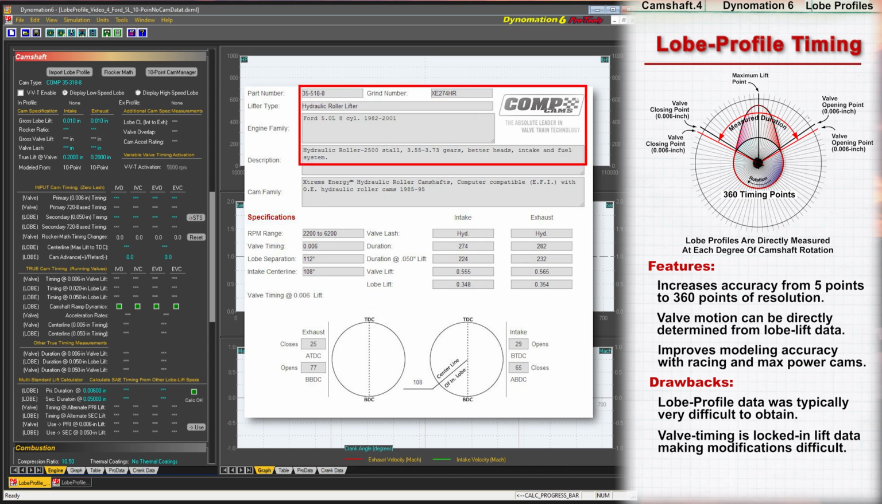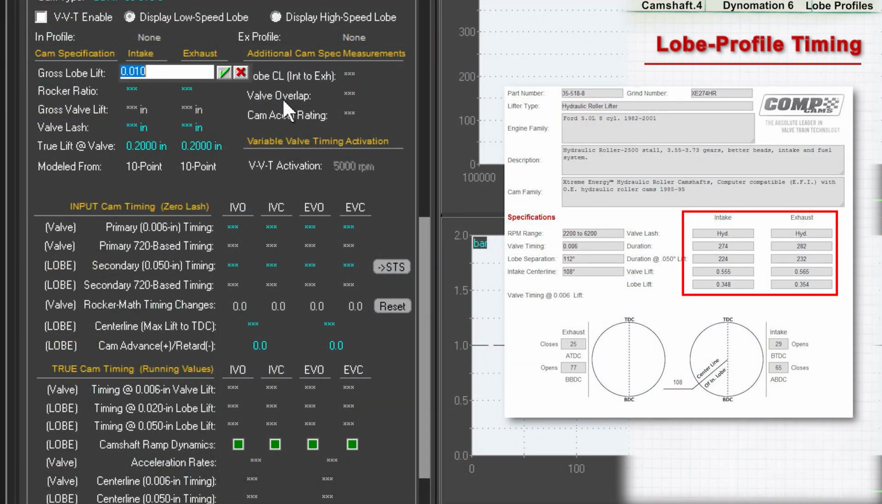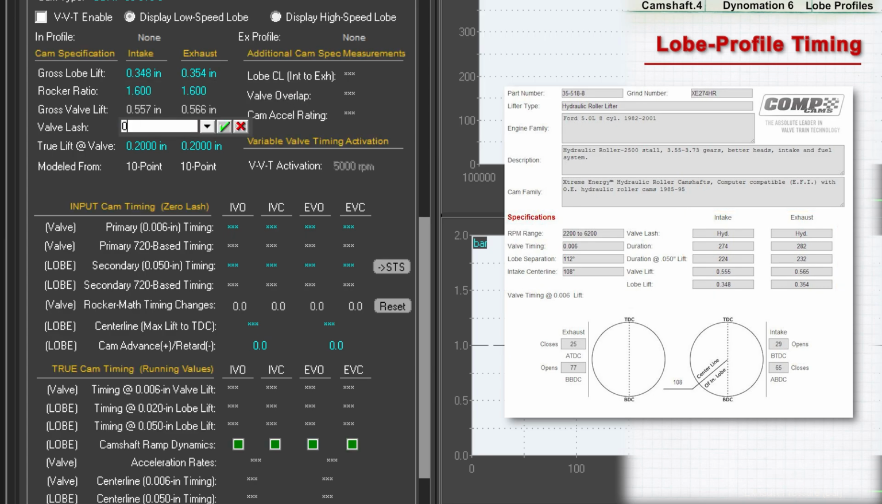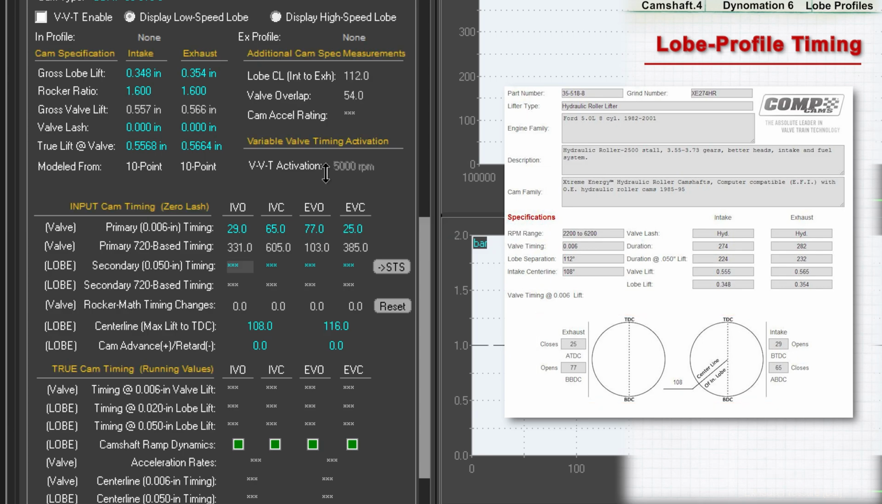The cam is a Comp 35-518-8, a roller hydraulic mild performance grind with a suggested peak engine speed of 6,000 RPM. Gross lobe lift is 348 for the intake and 354 for the exhaust. Rocker ratios are 1.6 and lash is 0. We'll enter 6,000th inch primary valve timing of 29 for IVO, 65 for IVC, 77 for EVO, and 25 for EVC. Then the 50,000th lift to rise timing is 4, 40, 52, and 0.